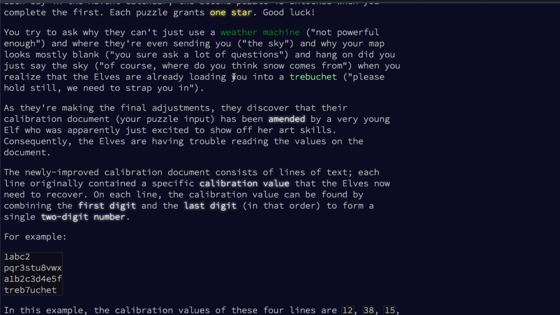Today we're going to do Advent of Code 2023 day 1. Finally got some new challenges to do. Let's directly switch to the problem description. The elves want to launch us with a trebuchet. I have no idea how to say that in English.